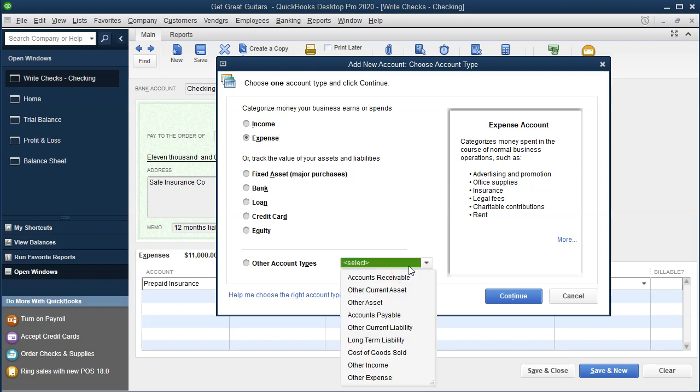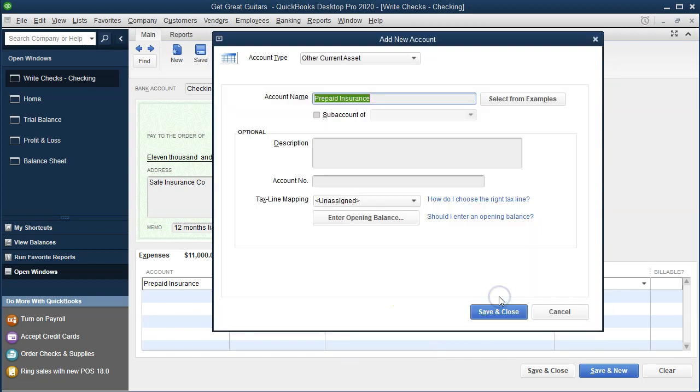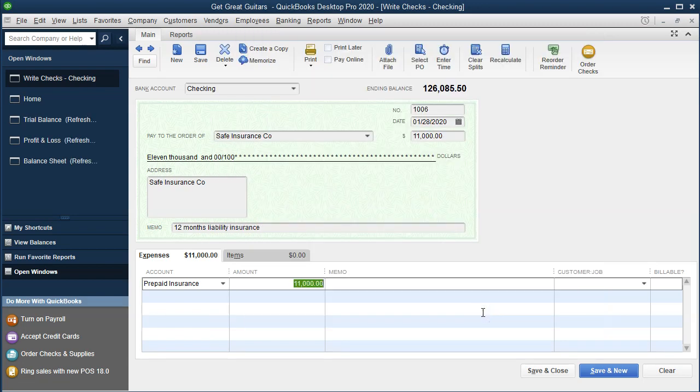So I'm going to select the drop down here. It's going to be an other current asset. We're going to continue. It looks good. I'll just tab through it. Everything looks good. Not a sub account. Everything looks good. We're going to say, all right, save it and close. There we have that. Again, in the memo, you might want to put something like this is 12 months of insurance. There we have it. And then we're going to say save and close.